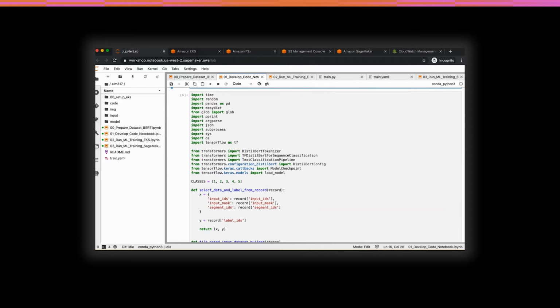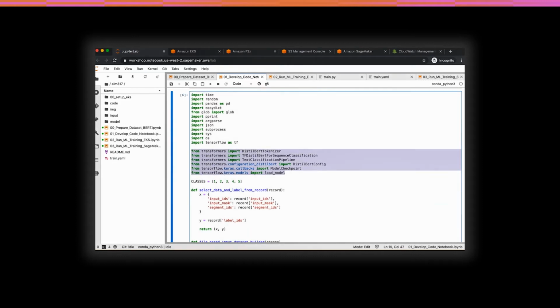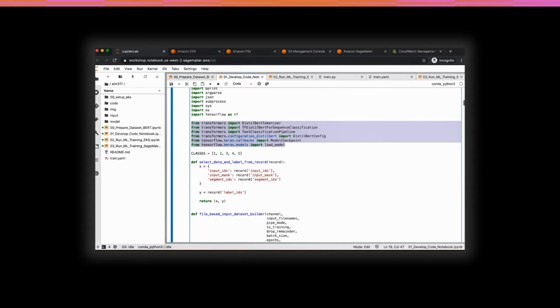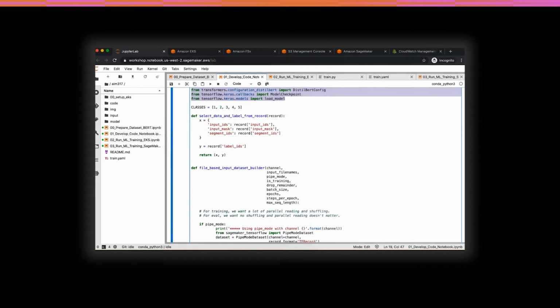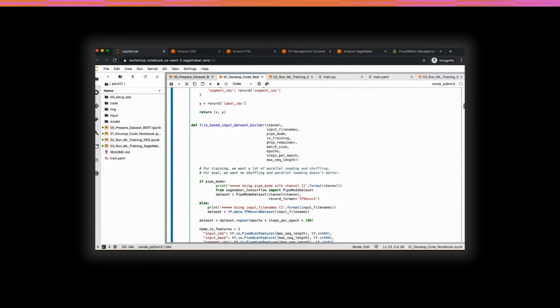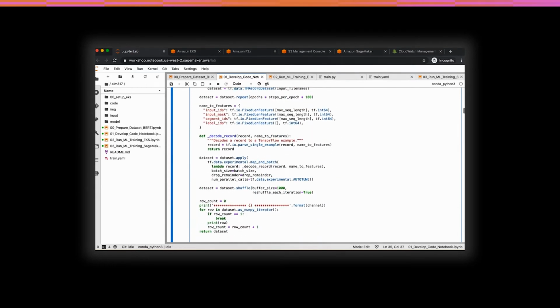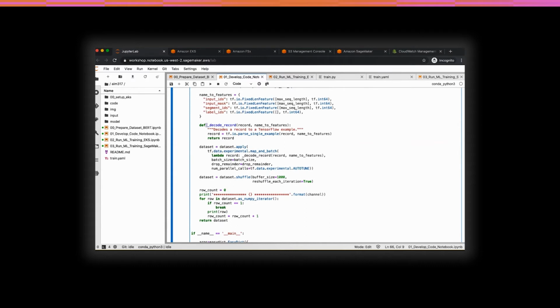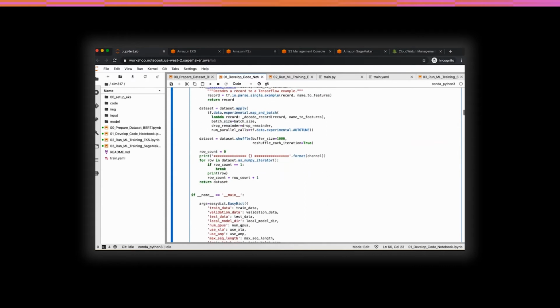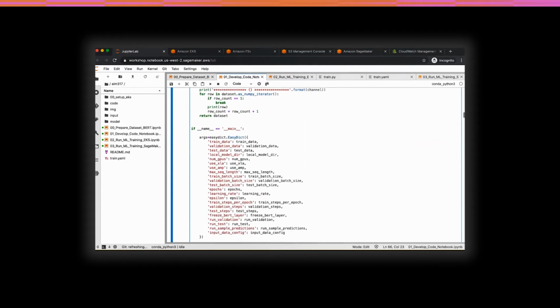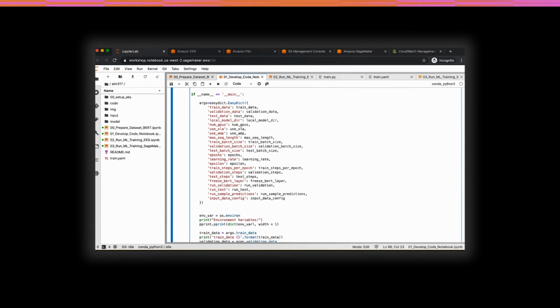I'm pulling in here the needed libraries. So from this transformers library, I'm using the DistilBERT. This is the type of BERT model I'm using. Specifying the star rating classes from 1 to 5. Selecting the data and the label from the records. Some helper code to help me read the TFRecords as input files. Decoding the records from TFRecord. And then I start developing the main model training code here.